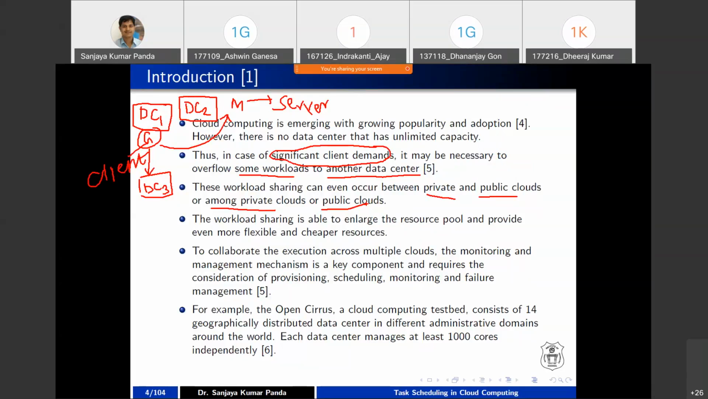Whenever we are talking about multiple data centers, we are also thinking about multiple clouds, by assuming that each and every data center belongs to one cloud, or they can form one cloud, operated by a cloud service provider. Seen from that angle, we need collaboration among multiple clouds. The monitoring and management mechanism is a key component, and requires consideration of provisioning, scheduling, monitoring, and file management. What is the meaning?